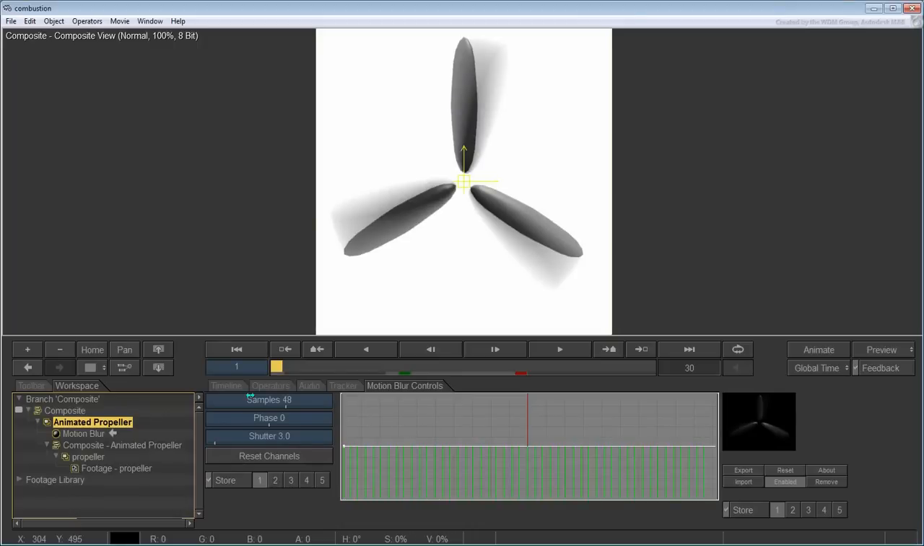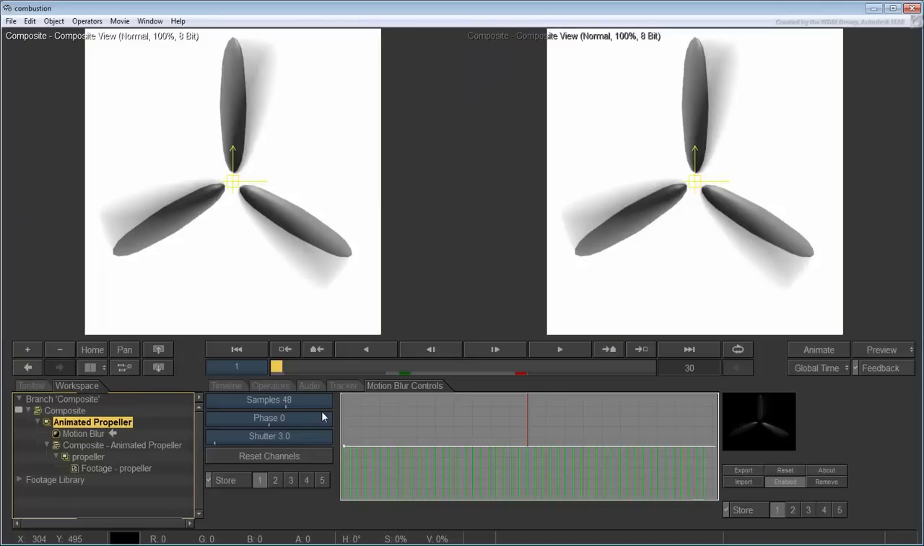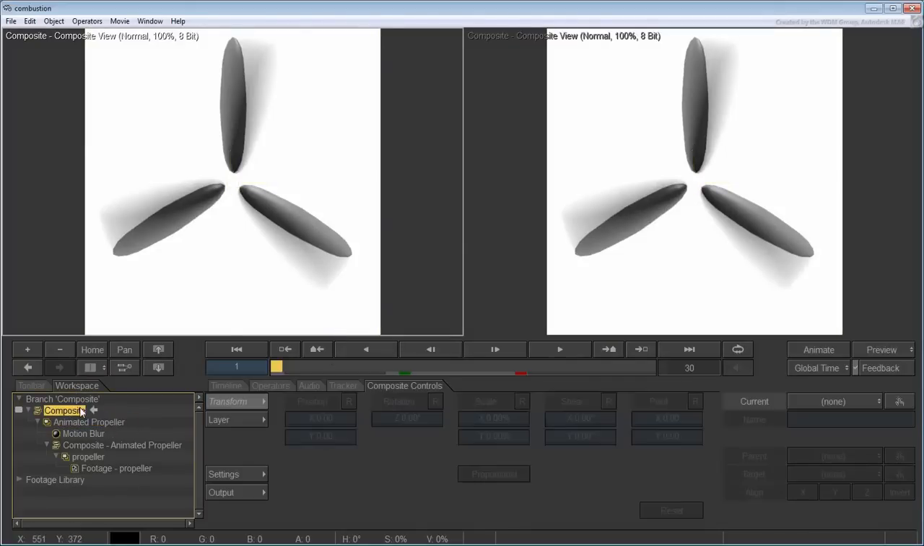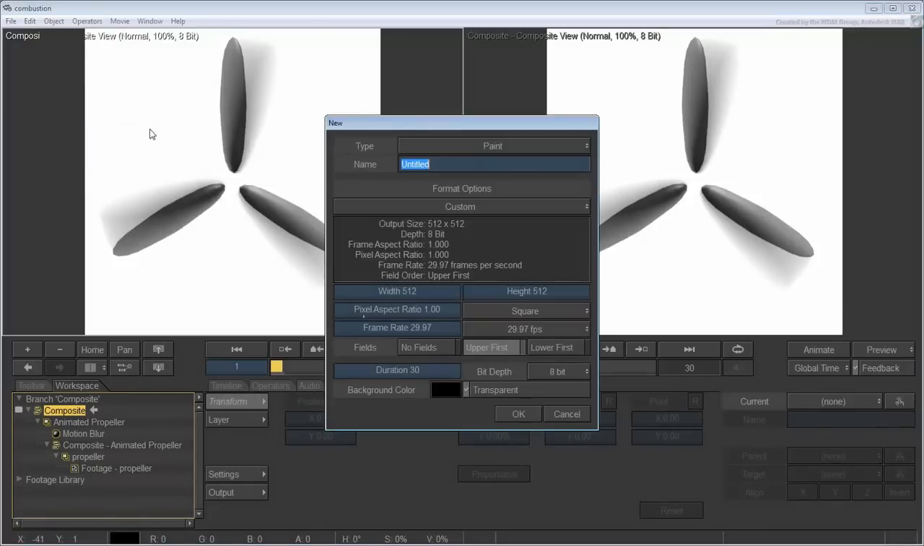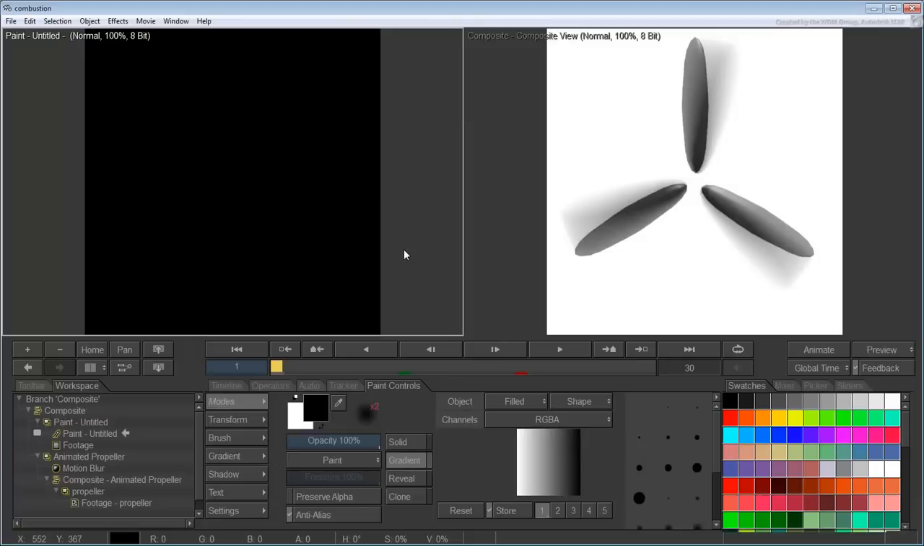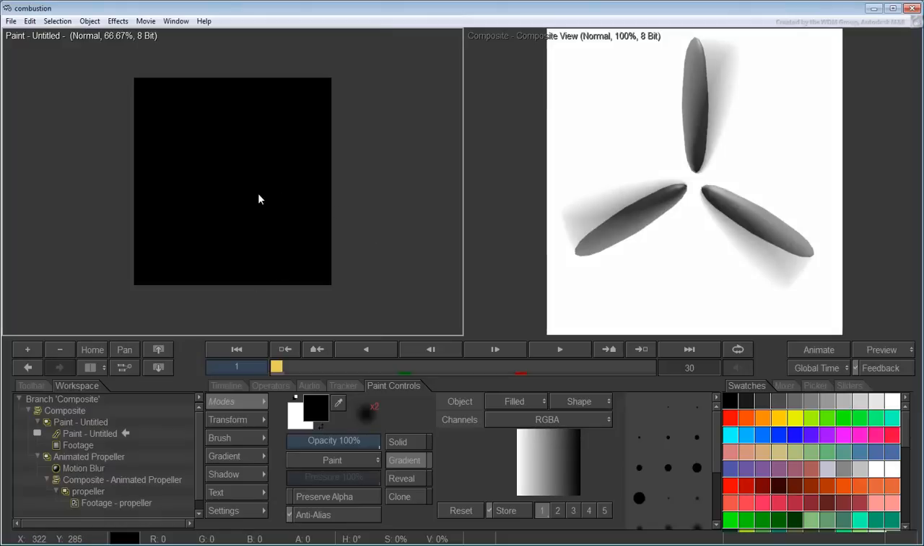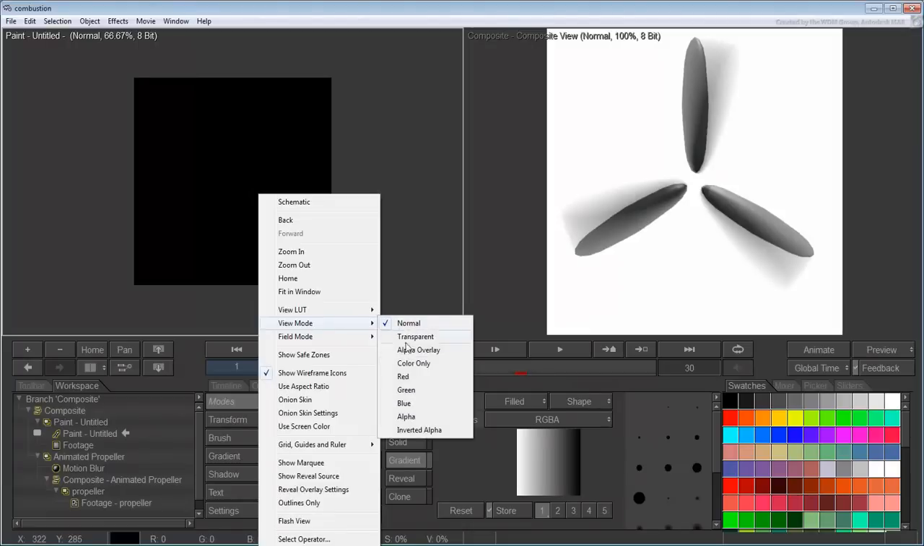Split the viewport in two. This will make it easier to view the paint layer and the end result simultaneously. Select the main composite entry in the workspace and choose Object, New Layer. A dialog appears. Set the type to Paint and then make sure the rest of the options match your current project. Also make sure the layer is set to transparent mode. Click OK when done. The active viewport should automatically display the new layer and therefore should display in black. What's more, right-click and set its view mode to alpha. This way, you'll be directly painting on the alpha channel.